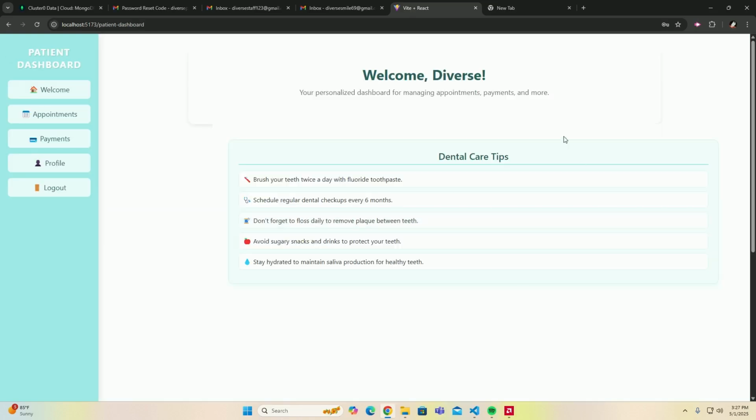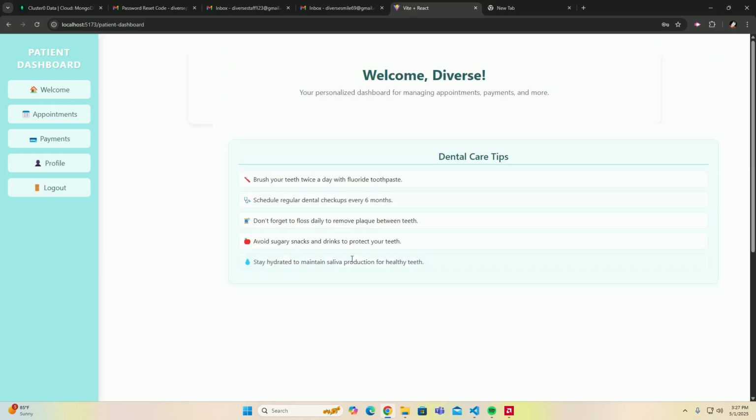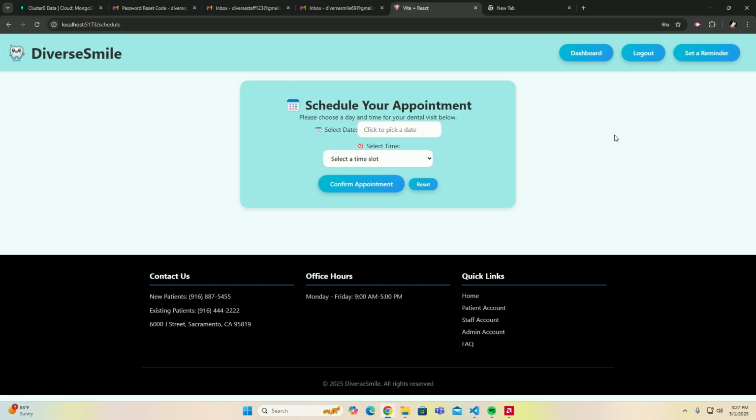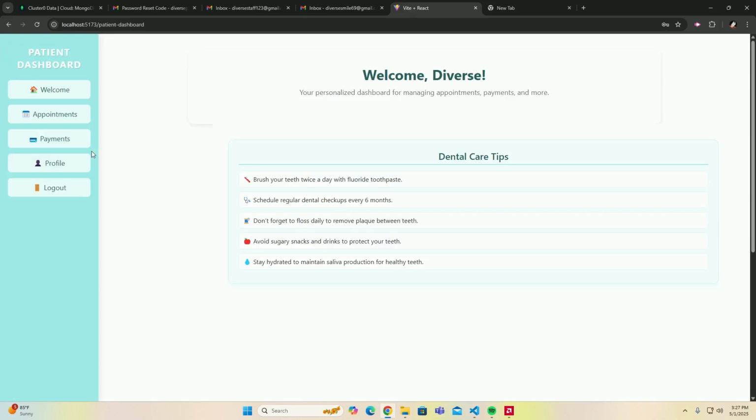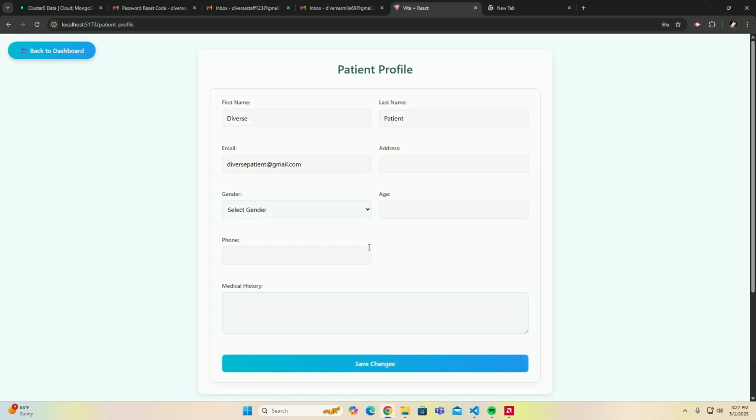When you do that, you get directed to the patient dashboard. This is the patient dashboard welcome page with some basic information. On the left you have different tabs. This is the appointment tab where you'd book an appointment. This is the payments tab where you see the payments that are due. This is the profile page, where there's already pre-filled information like your name and email, but you have the option to add an address.